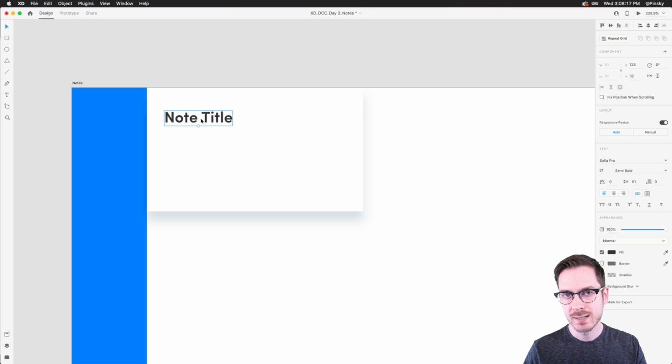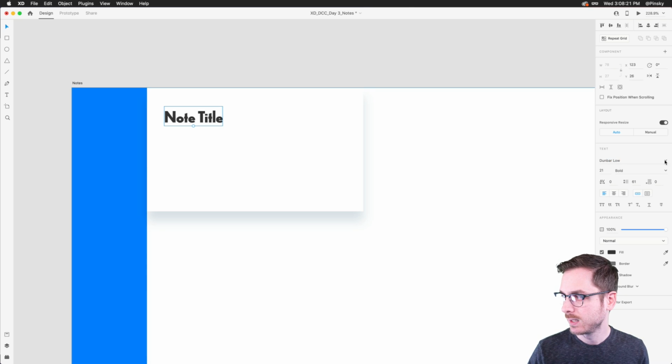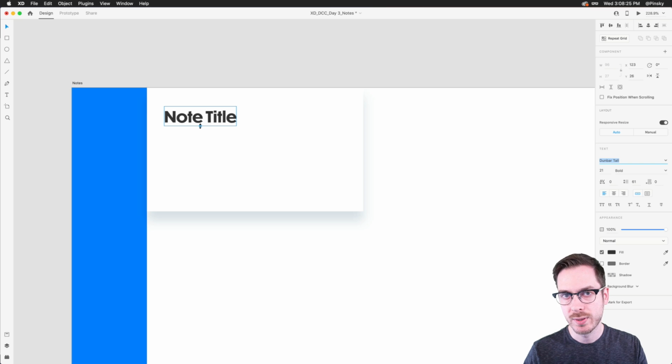I've been using Dunbar Tall and Dunbar Low in some of my designs for headers and things like that. My only concern with that is there'll be many notes going down the artboard, and if I have that same typeface over and over and over again, it might look a little bit strange.